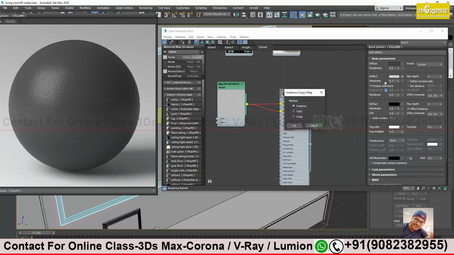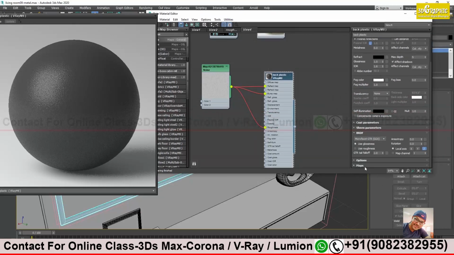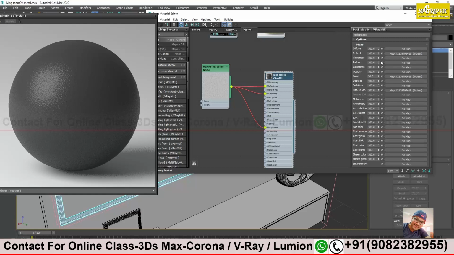Same thing goes for glossiness here also. If you apply a texture over here, this value will not work. Reflection color here also, if you apply something over here, this will not work. I think we can only control it in the maps, sir. You go to Maps, over here on the right side, down. There's a Maps section, sir. Got it. Maps over here. Now here we can control the value, how much we need, and even the roughness we can control.